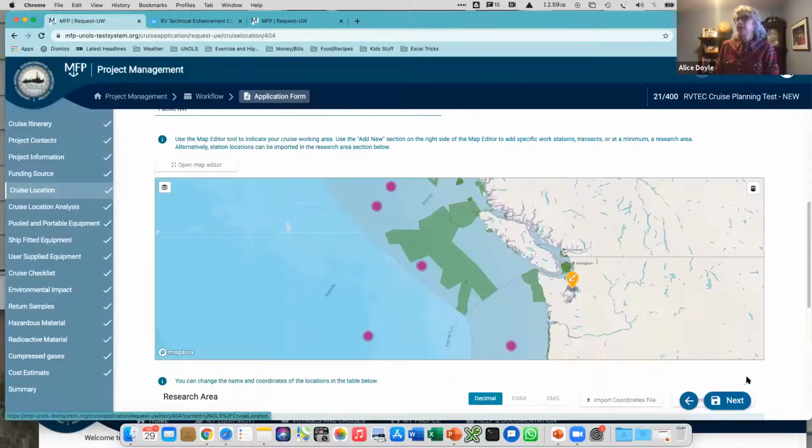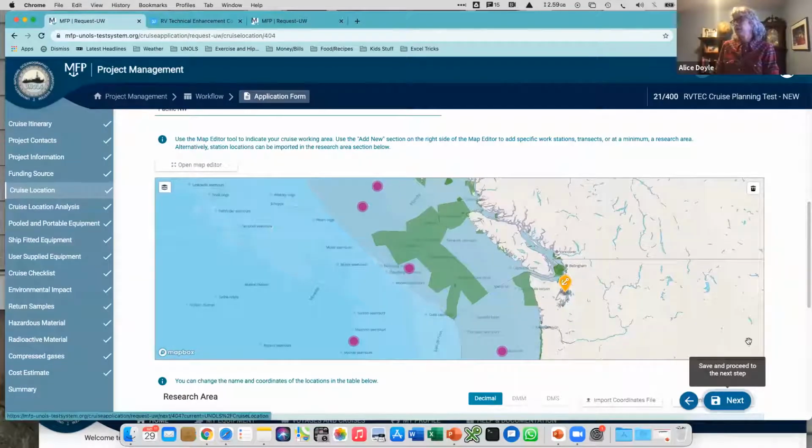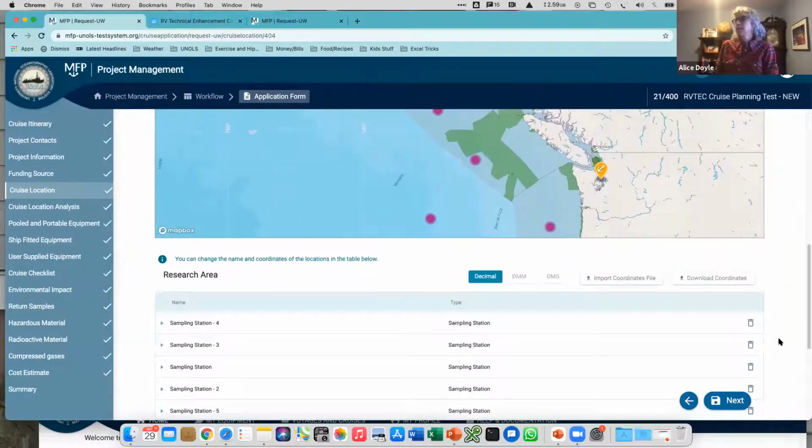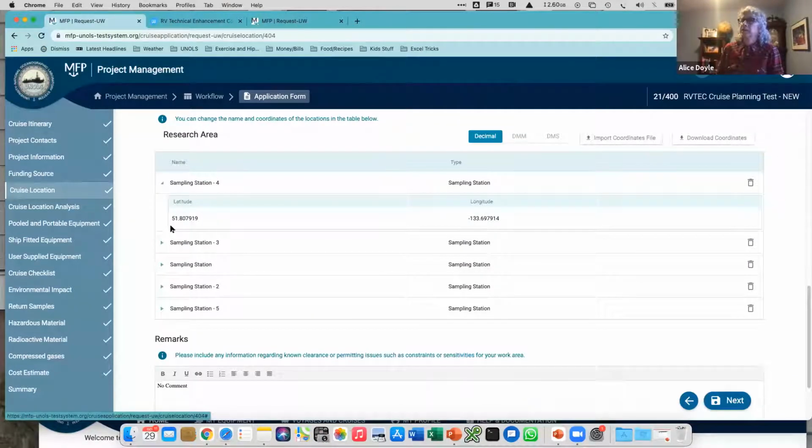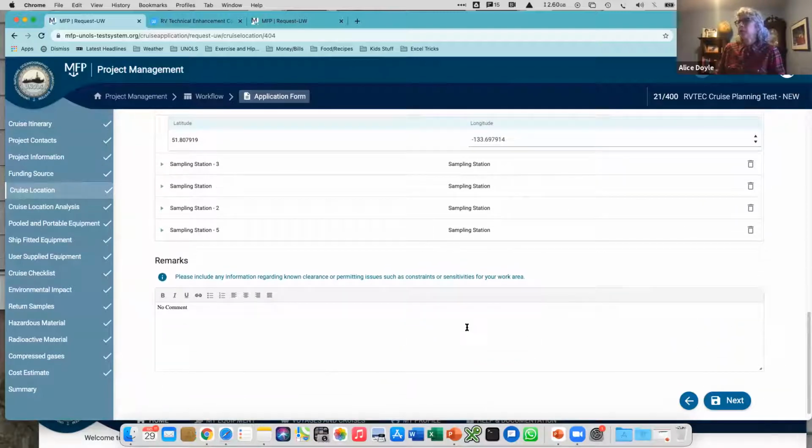Okay, so that is the cruise location. Just about everything's editable in here. So if you click on these little triangles, just start clicking things. If you click on that, you can actually edit this waypoint, or any of these waypoints, or you can get rid of waypoints using the trash can. Any remarks are there. Okay, does everyone get that?